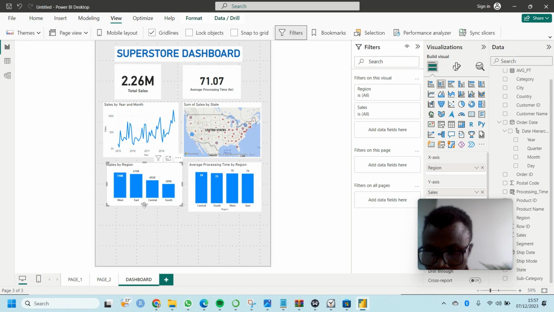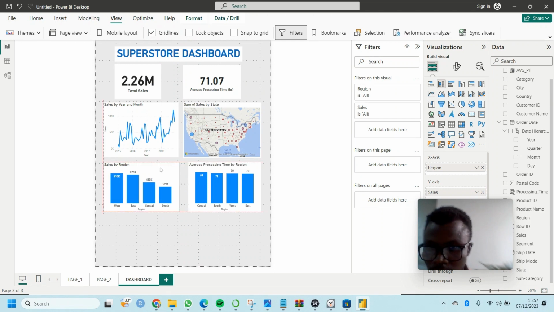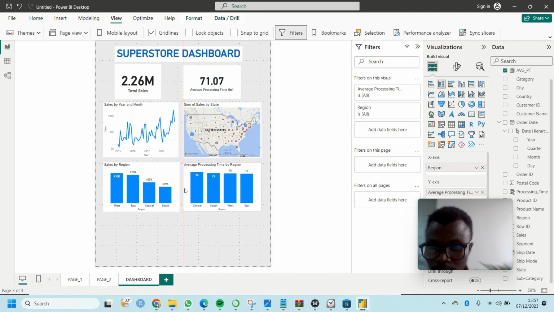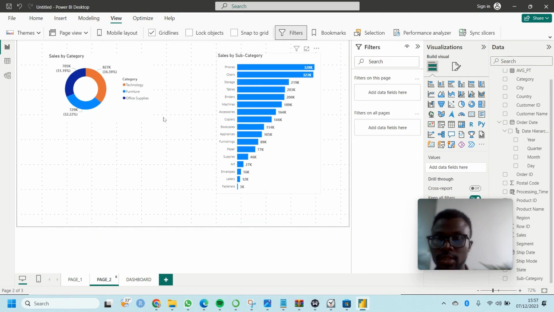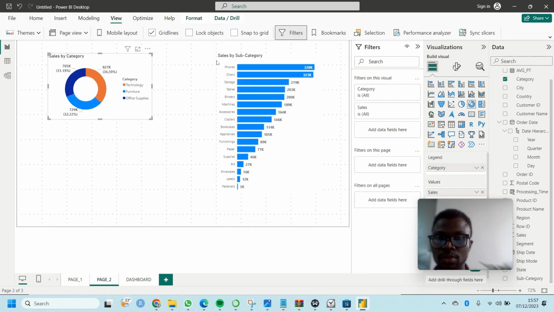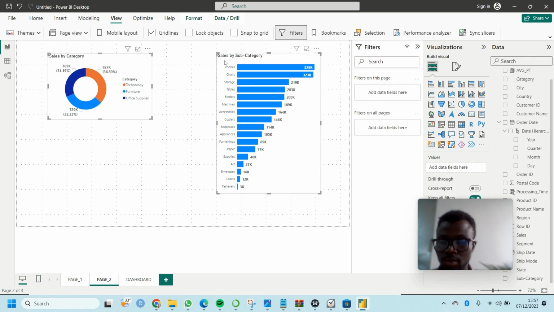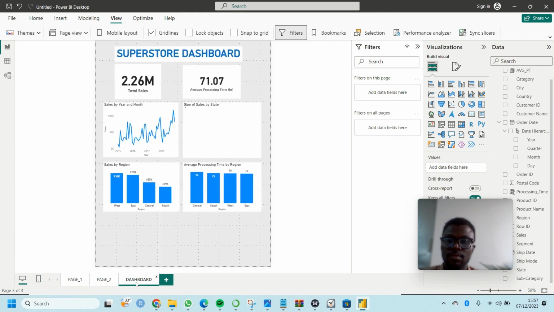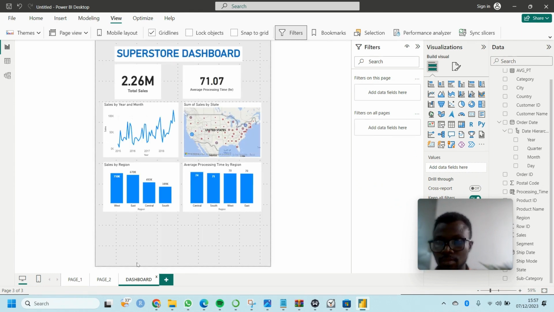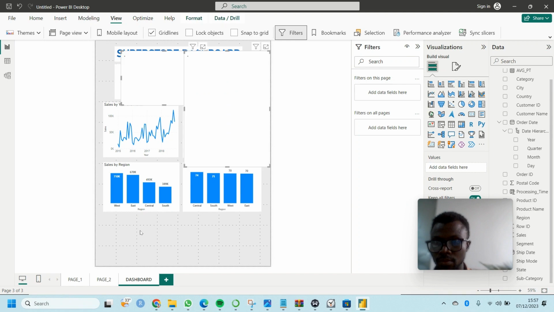Okay, expand this a bit, and okay. And we can bring this anywhere we want it. So there's design, then we copy this also, copy, paste to the dashboard, Control V.